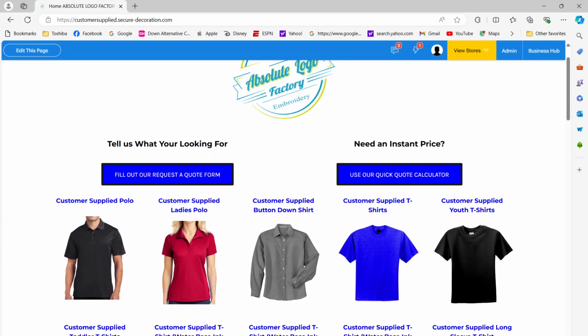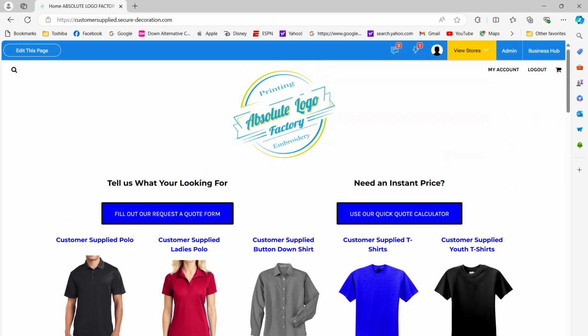John with Absolute Logo Factory wanted to go over with you how to enter an order as a contract customer. This inputs it into our Absolute Logo Factory database for the ordering process. Just a real quick breakdown of the home page.